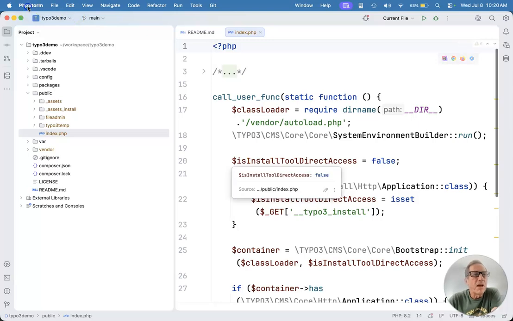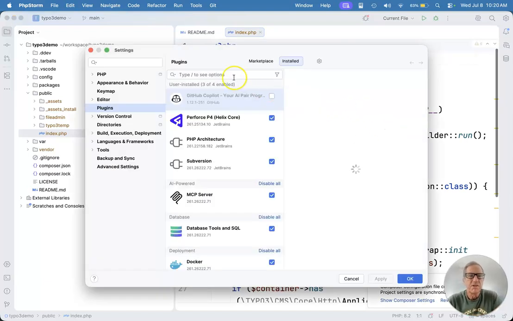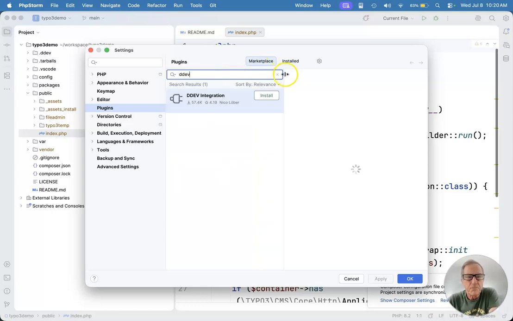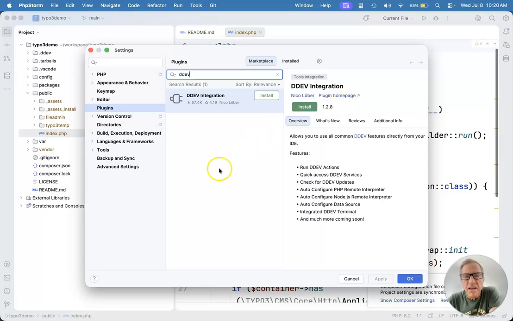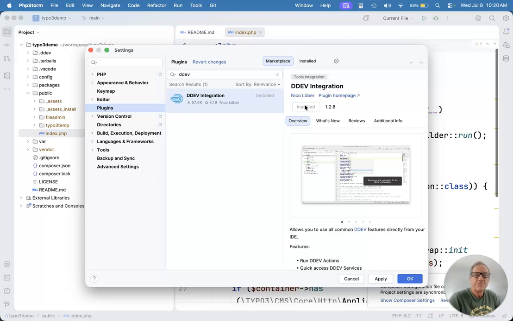Now the recommended technique here is to go in and add the DDEV extension. So let's go to the marketplace and look for DDEV. And we want the DDEV integration plugin. We're going to install that. This does everything for you. You can set it up without this, but it's really very nice. Done very well by the maintainers there.